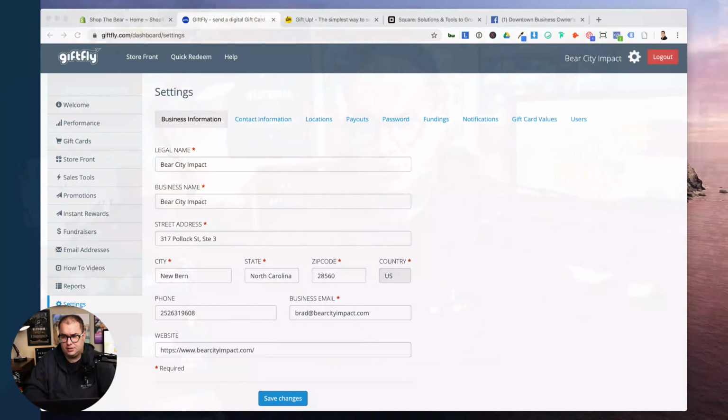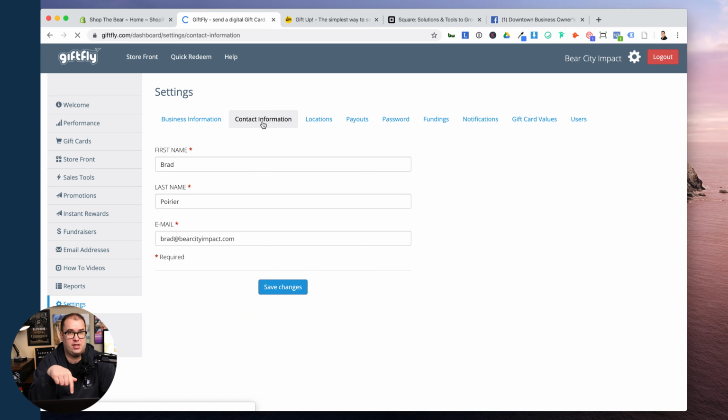Got it? Okay, so let's go back here. So you're going to finish filling out your business information. Then you're going to go to contact information, and it's going to tell you this. So when you first start the account, it's going to tell you these are the 3 things you must do before you can get an online gift card link.